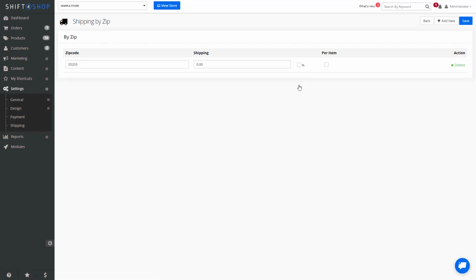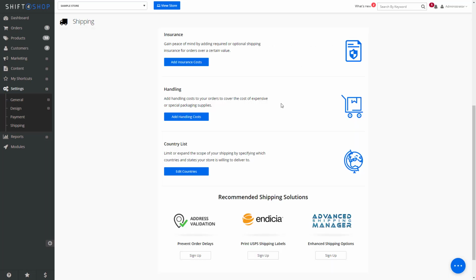When customers are shopping on your store and put a shipping method within that zip code, a pickup in-store option will become available to them. You can also require things like insurance, or in cases where you have large items that require boxing, maybe you want to add in a handling cost. Finally, you can also edit the country list if you want to sell only in your home country or sell in more than one. As you can see, there are more shipping solutions available that integrate with Shift4Shop. And that's how easy it is to set up shipping.